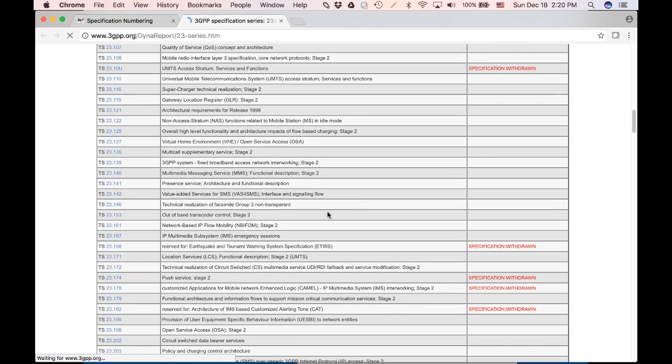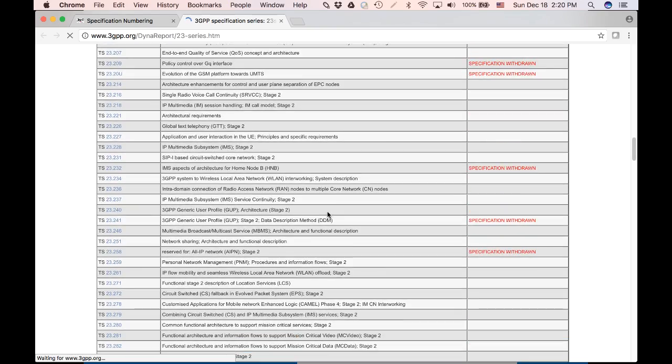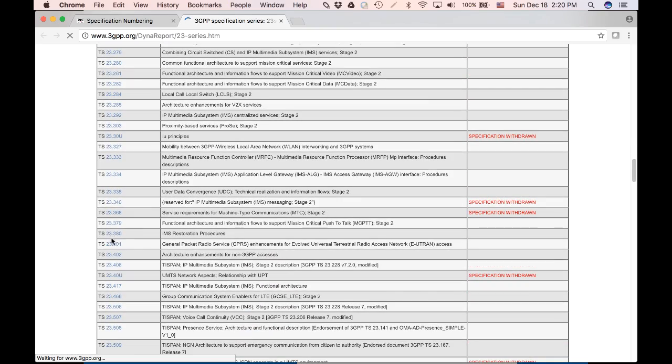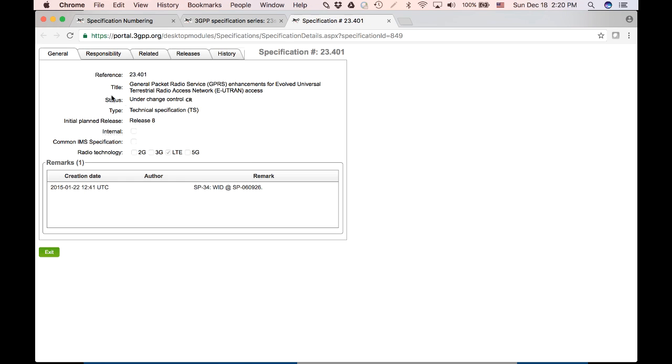I've been doing work in standards. I know that 23401 is the stage 2 document for the EPC, for Evolved Packet Core. So I go on to 23401, I click 23401, and that takes me to the next page. That'll give you all the documents, all the versions of 23401. And we will cover this a little bit.